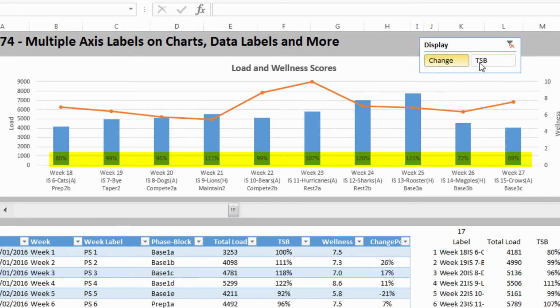So those labels are changing, showing either change from the previous week or TSB. So that's pretty interesting, may or may not be useful, but it's a nice trick to be aware of if you want to use it for a different reason. Last thing I want to have a look at is to add a custom label to this wellness line.